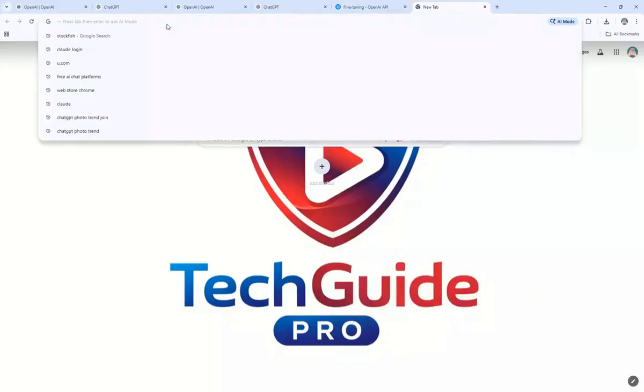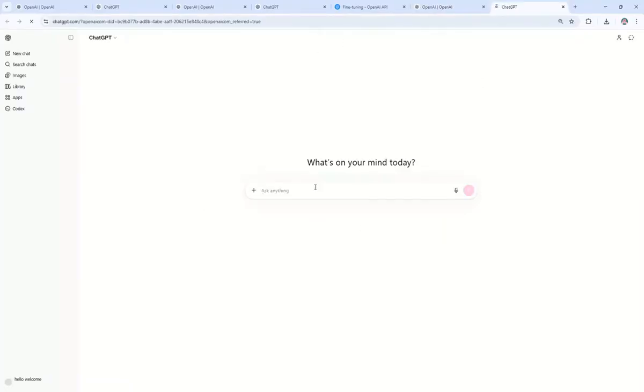First, go to the ChatGPT website and make sure you're logged into your account. It's important to start with a clear and specific prompt. Clearly define what you're asking to avoid any misunderstandings or off-topic responses.